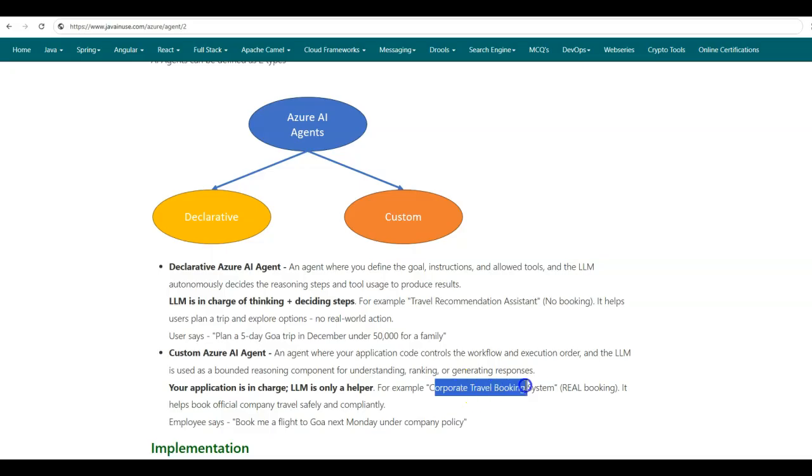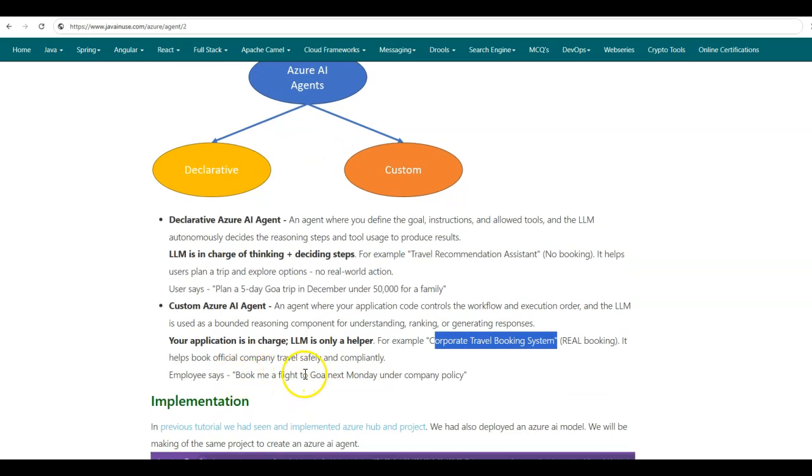For example, a corporate travel booking system. This involves real flight and hotel bookings. It helps book official company travel safely and compliantly. So the employee just says, "Book me a flight to Goa next Monday under company policy."